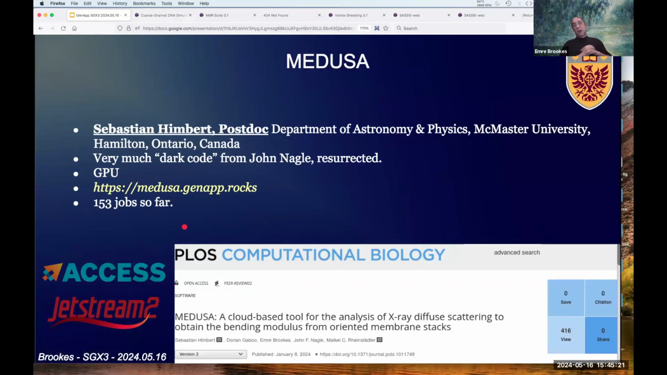Here's another one. This was truly a dark code story. John Nagel, one of the co-authors on the paper, wrote some obscure codes for the analysis of X-ray diffuse scattering to obtain the bending modulus for membrane-oriented stacks. It's not for everybody, but it is important, and it was good code, and it was important to have it out there.